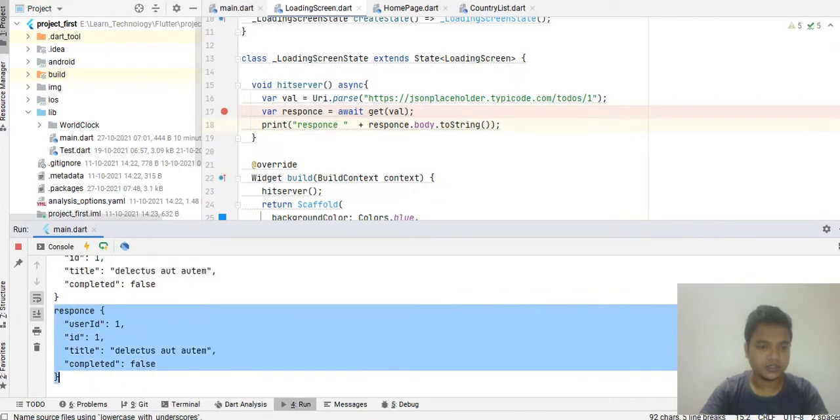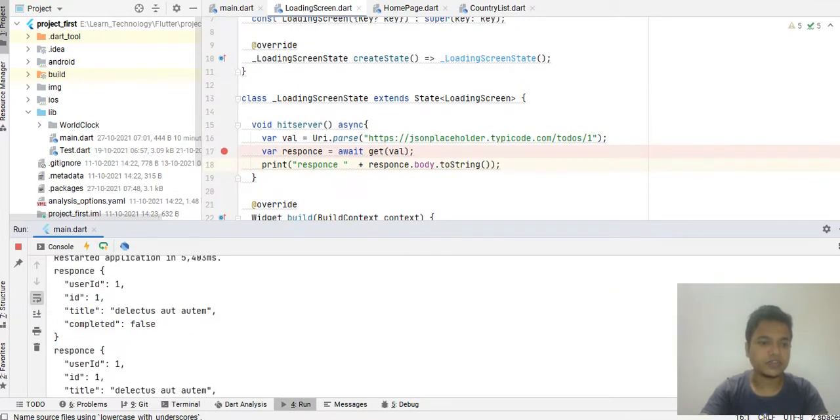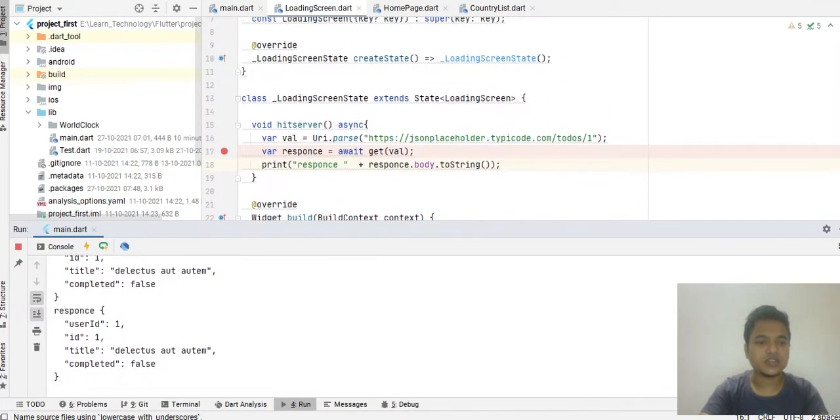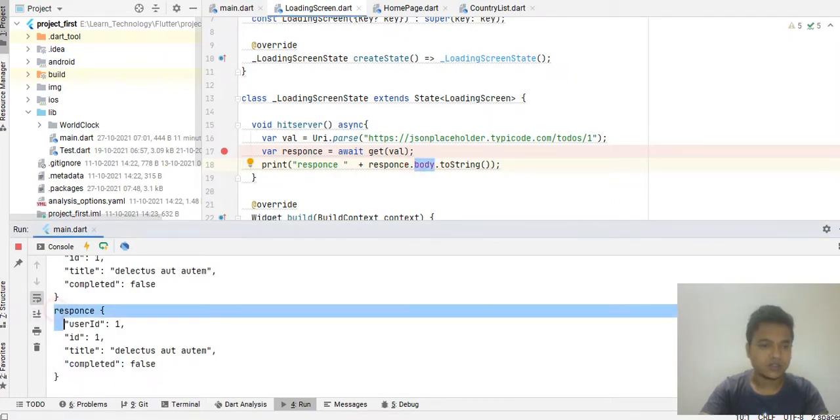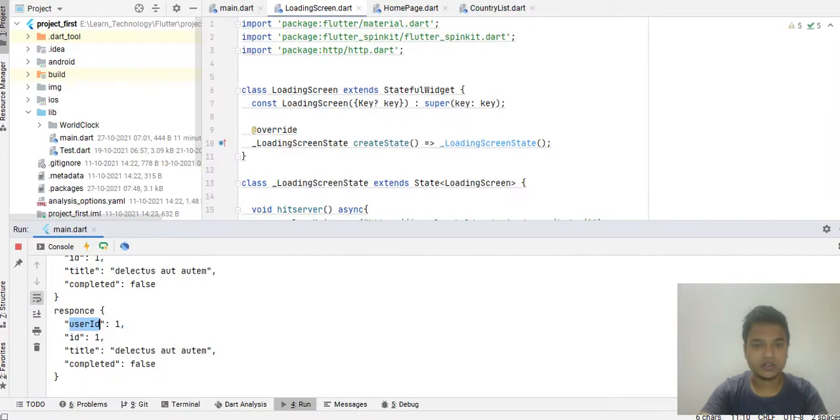Here it is, you can see that once you get the result as a response, but this is a string, this is not a map. This is a string because the body is converted into a string. So how can we get this value with a key? We have to use a converter.